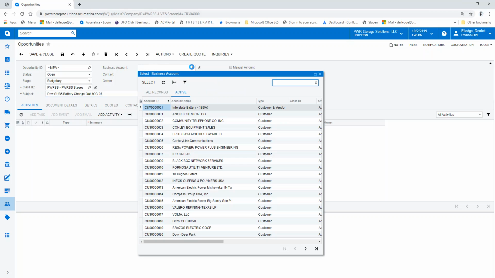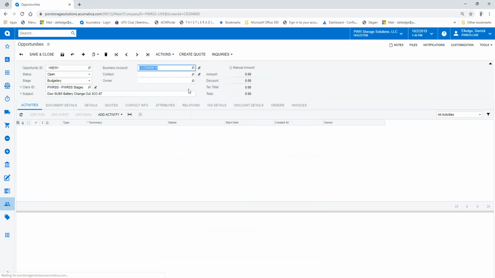Then the next thing you would choose would be your business account. The business account is your main account. So in this case, I'm going to choose Dow. And here I am going to choose Dow Chemical because that is where Freeport is located. And so it will pull up that is the PWRSS that you are quoting.